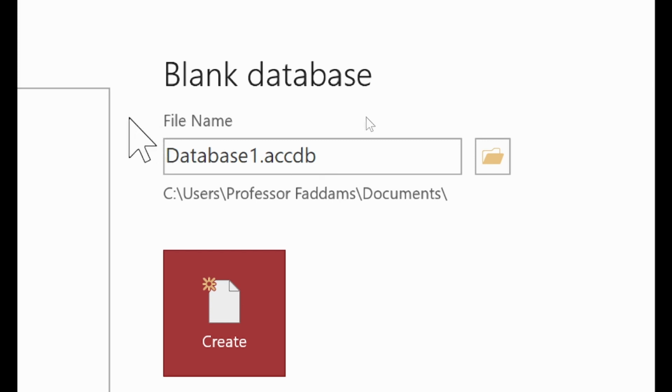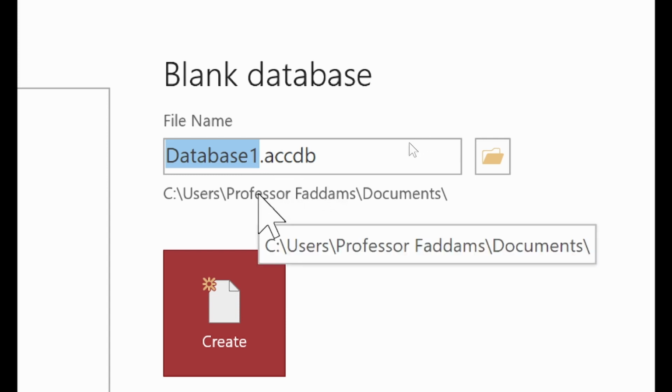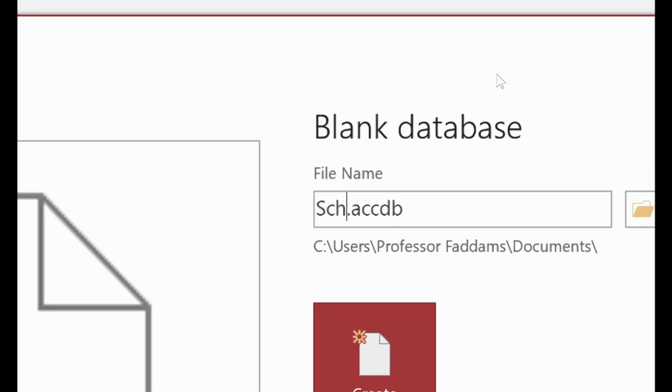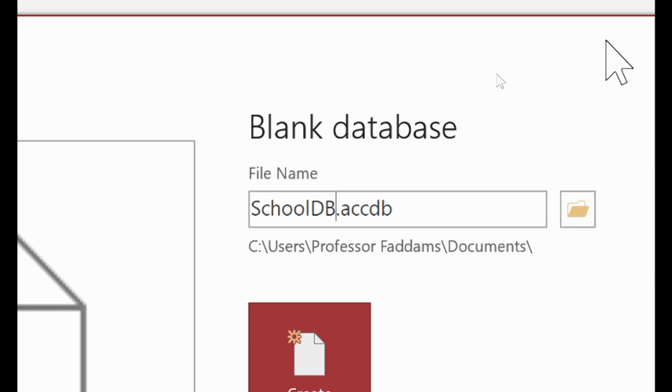Okay, so over here under file name, what you have to do is to highlight what we have before the .accdb and give it a name. The name you assign is going to be your database name. So this is how I will name my database. I have given my database a name, SchoolDB.